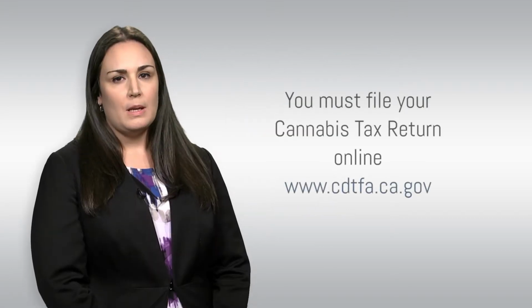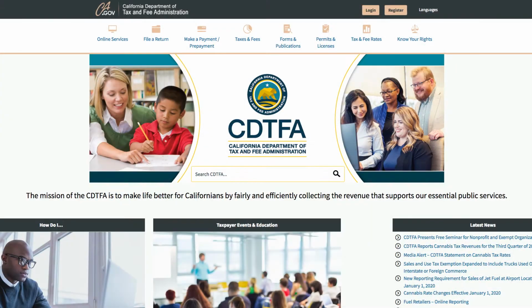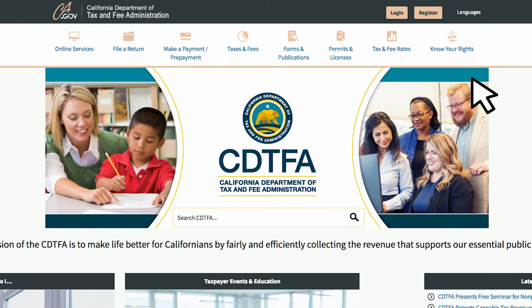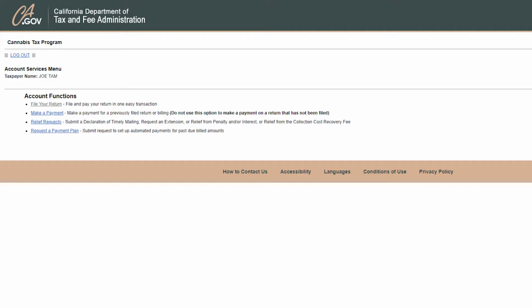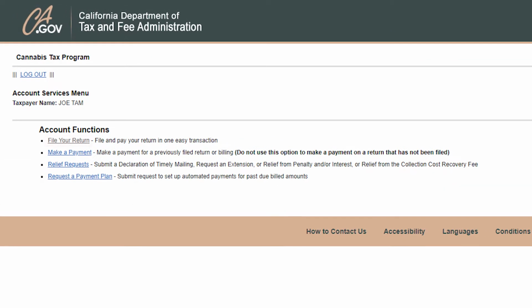You must file your cannabis tax returns online. You will access the online return through the CDTFA website by logging in with your user ID and password, or your express login code and the account number. You will be directed to the Account Services menu and can begin filing the return by selecting the File Your Return link under Account Functions.